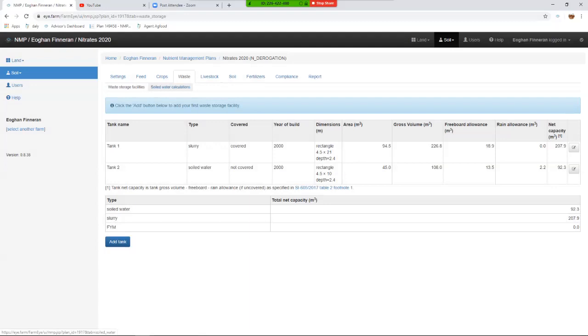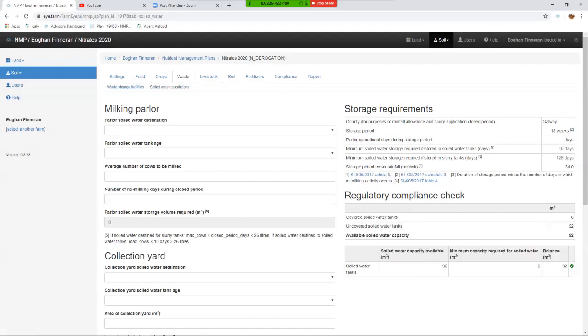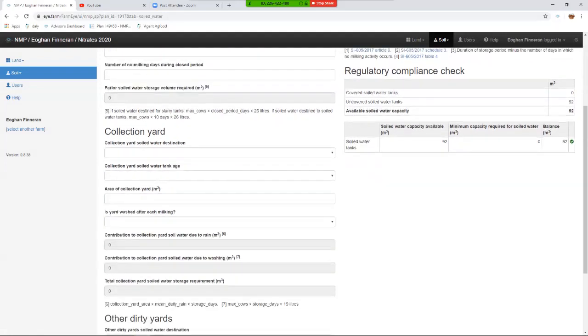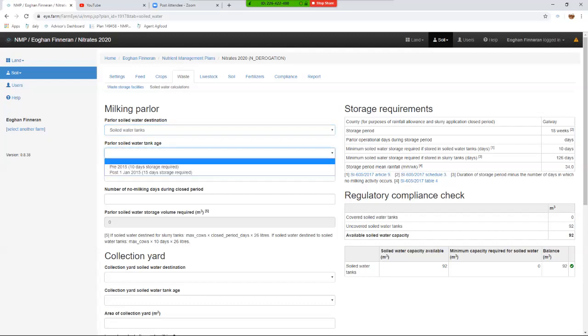So the next tab under waste is soil water calculations. This is where you enter the soil water for milking parlour and collection yard and any other dirty yards where cattle are standing and rain is falling on them over the closed period. So the first thing is to select the destination of the soil water from the milking parlour, whether it's going to a designated soil water tank or into a slurry tank. In this case, we're going to select the slurry tank.